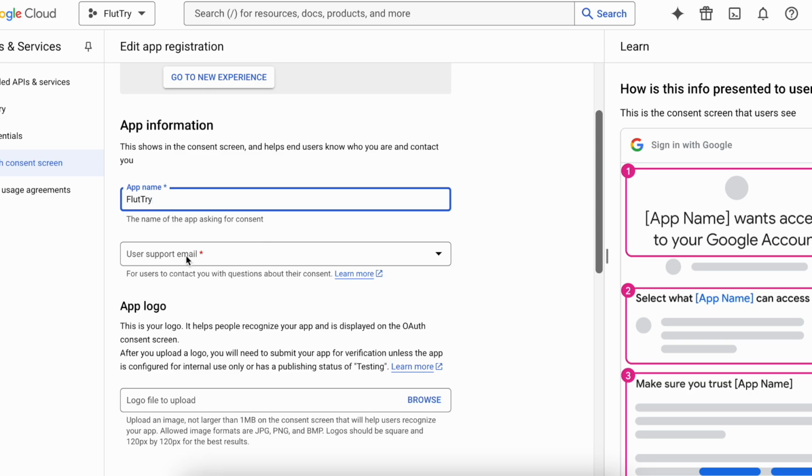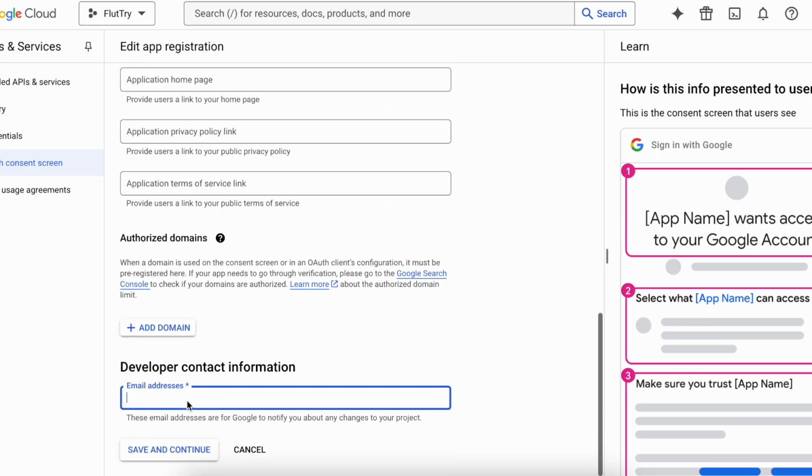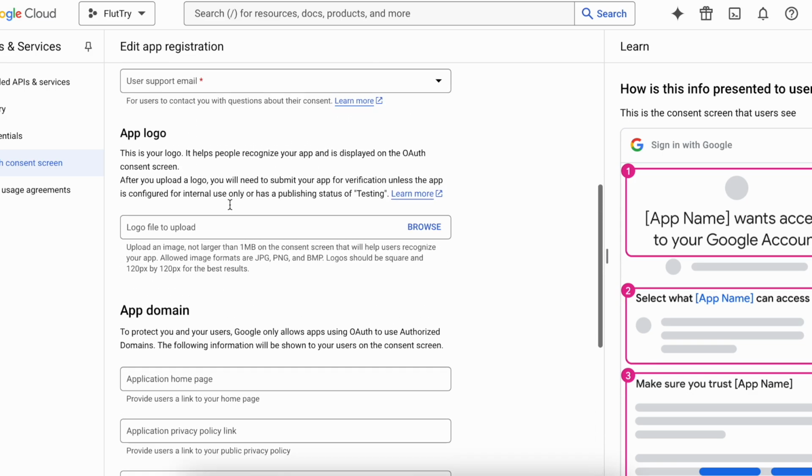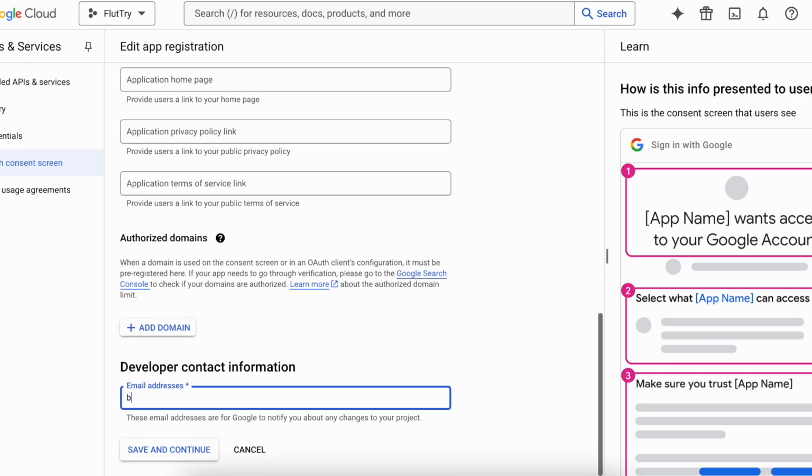Then here you will have to select your user support email. Just click on this drop down, it will show up your email ID. Just select that. I'll select that later on because I don't want to reveal my email address. Then just here you can enter, I mean you should enter the same email ID that you have selected over here, but it's not really necessary. So I will enter my different email ID over here, gmail.com, and then you just have to click on save and continue.